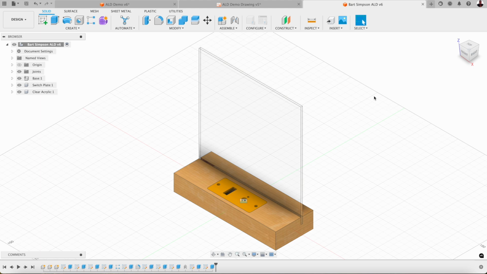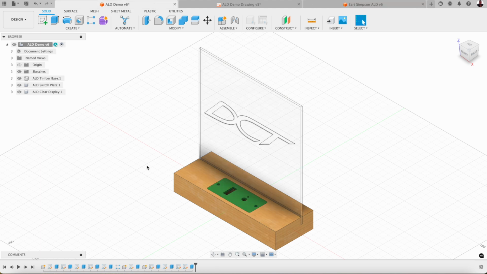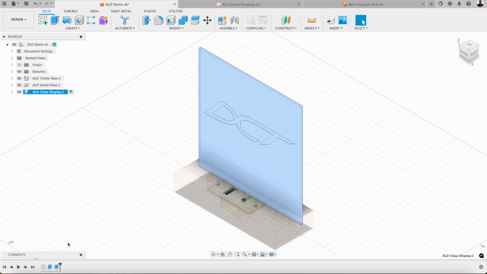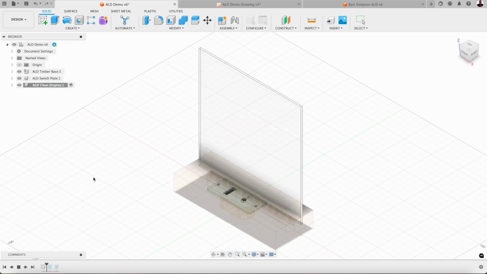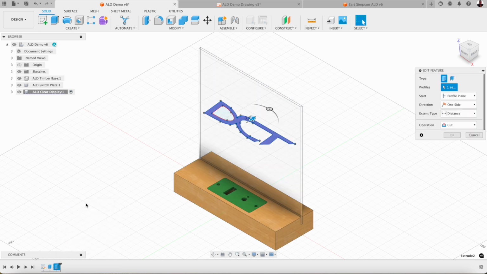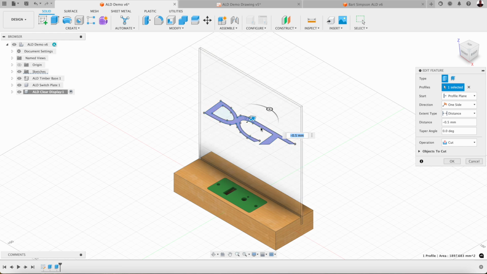And if you don't know how to do it, you can ask your teacher. I can show you here what I did on mine. Clear acrylic display in here. If I click playback, you can see that I've just simply brought in an edit feature. I've brought in a DXF on that front face and extruded cut it in 0.5 millimeter.